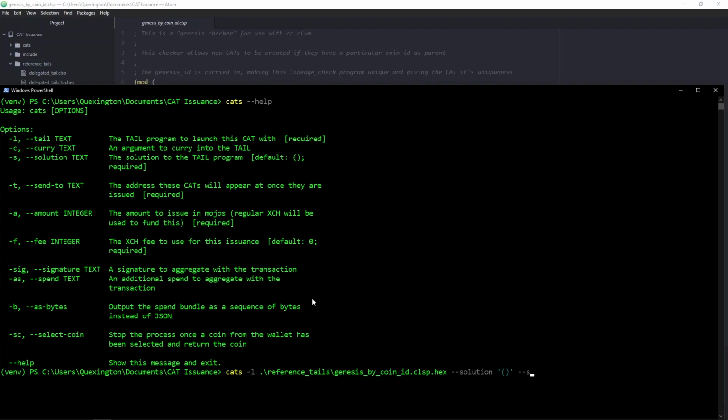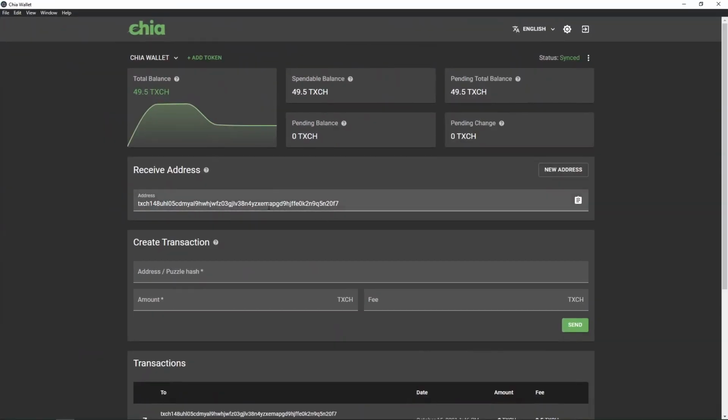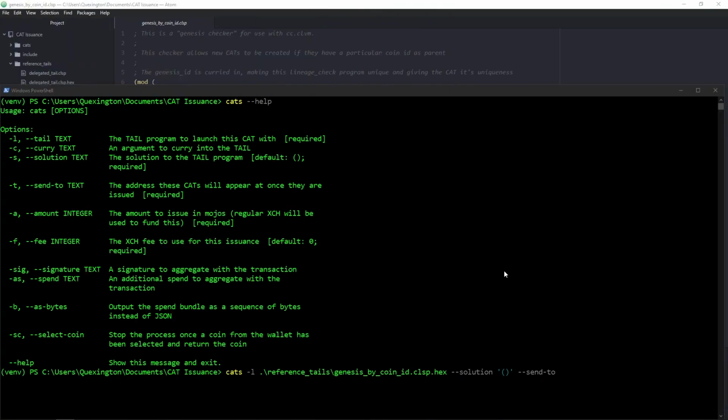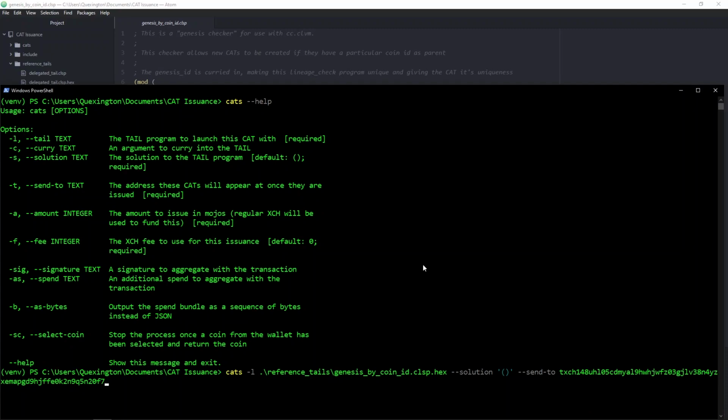Next up, send to. This is similar to how the Chia wallet send command works. So let me go ahead and pull my wallet up here and just grab the address for my wallet and copy it, and we'll get rid of it again. Cool. Next, we need an amount.